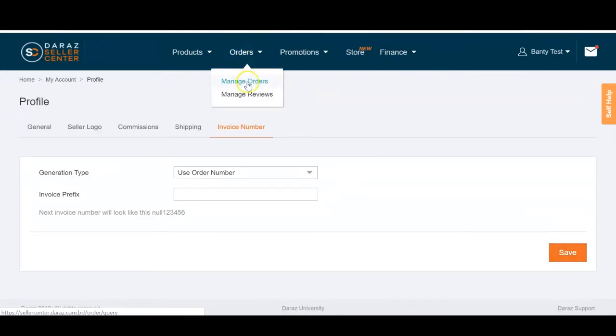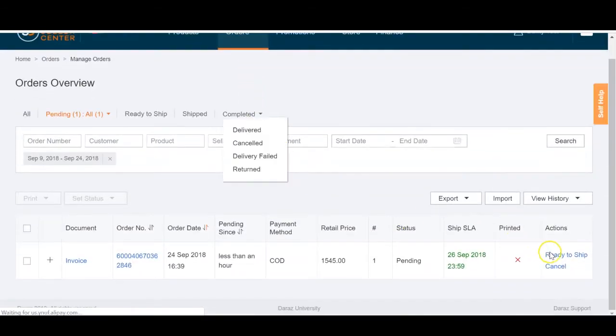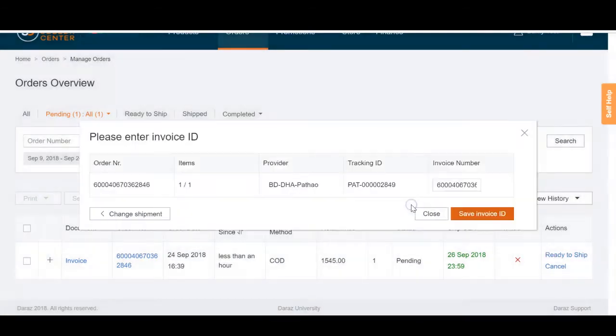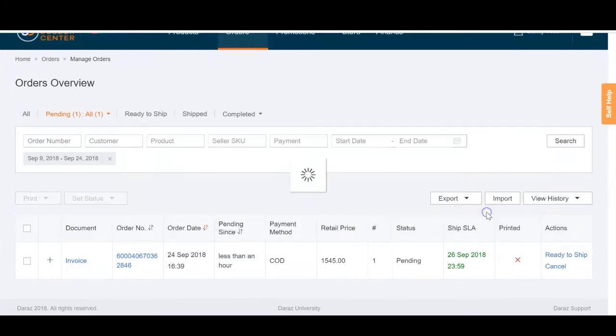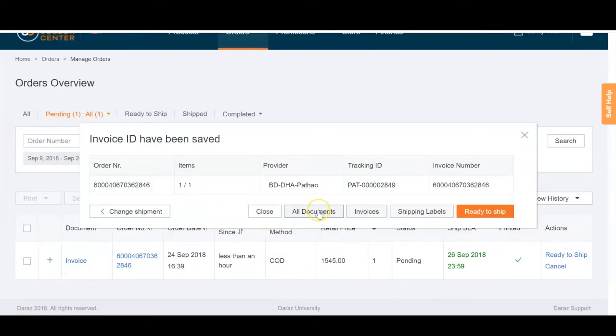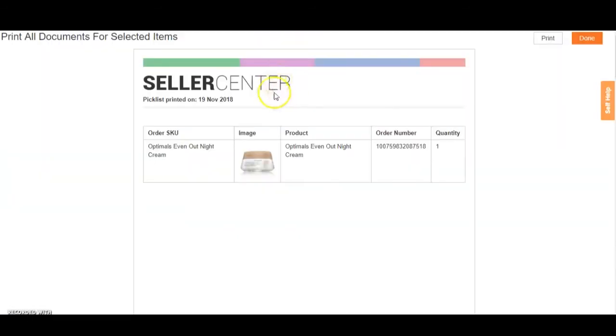Go back to the same dialog box. You will see an invoice number. Now, click on Save Invoice ID. Click on All Documents for printable material that is required for order packaging and delivery.